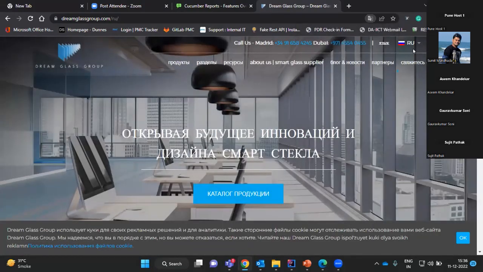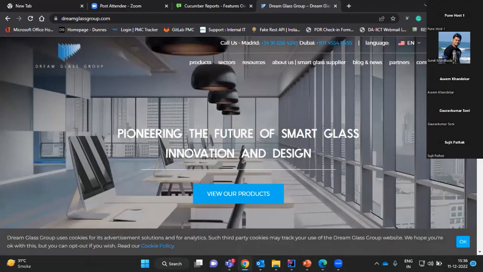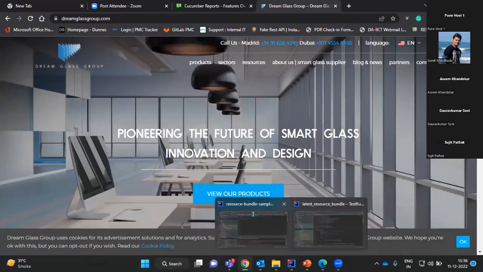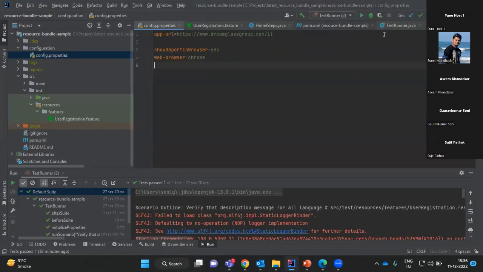What I've done is written a simple test case to verify whether it will navigate to a particular menu, and verify a particular welcome message from the page. So let me run it and let us see how this particular solution is working.